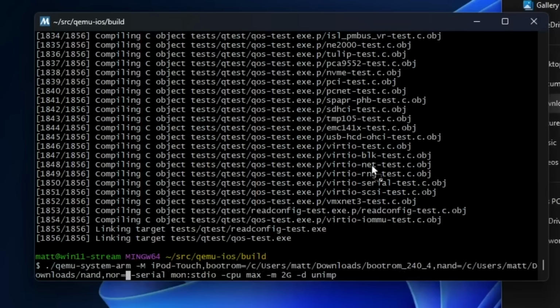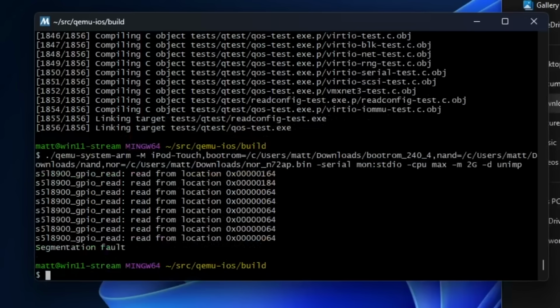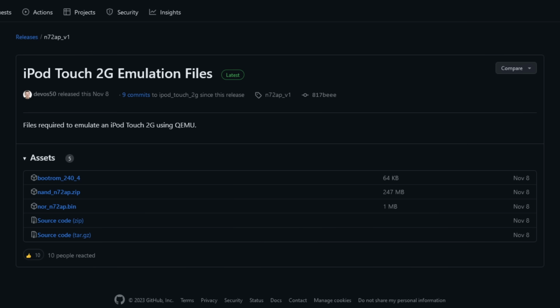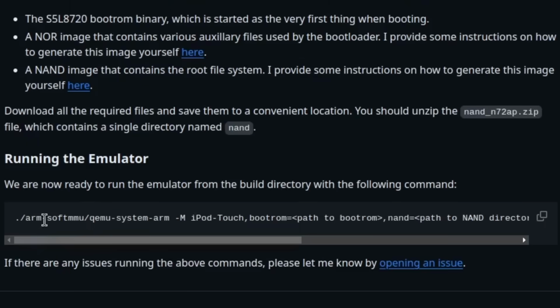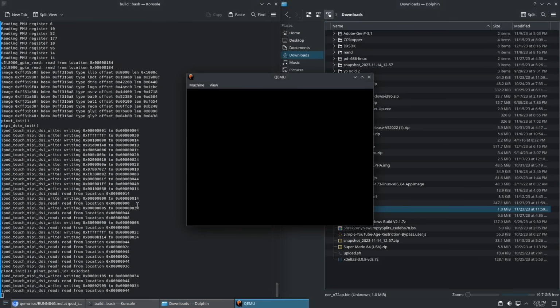I did also try building for Windows, but unfortunately I couldn't actually get it to run. That might just be me though, and either way I'm sure Windows binaries will become available as this continues to develop. After it's compiled, the GitHub repository provides all of the boot files you'll need and the instructions on how to run it. And there's nothing else to it. It really is that easy, provided you have some command line experience.